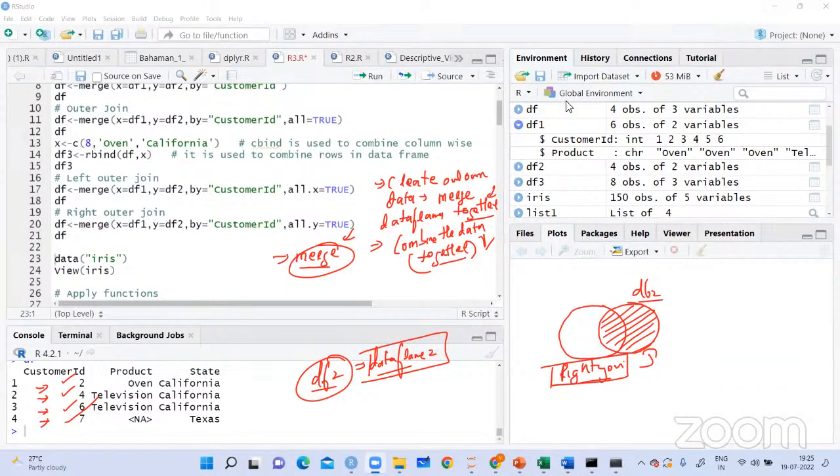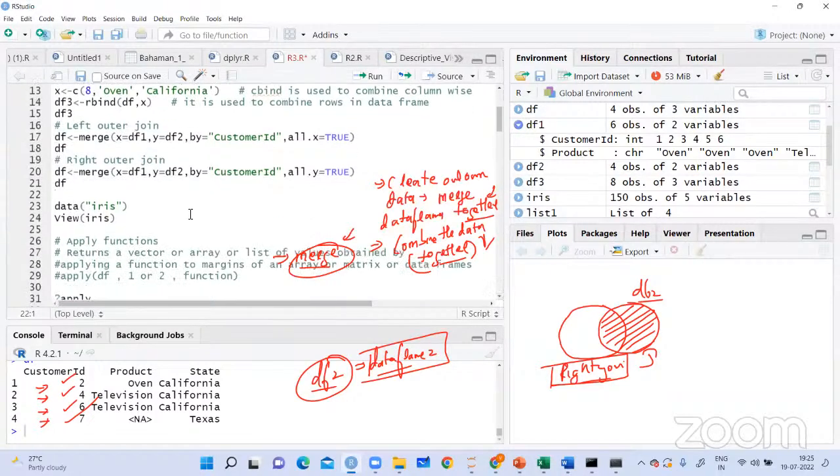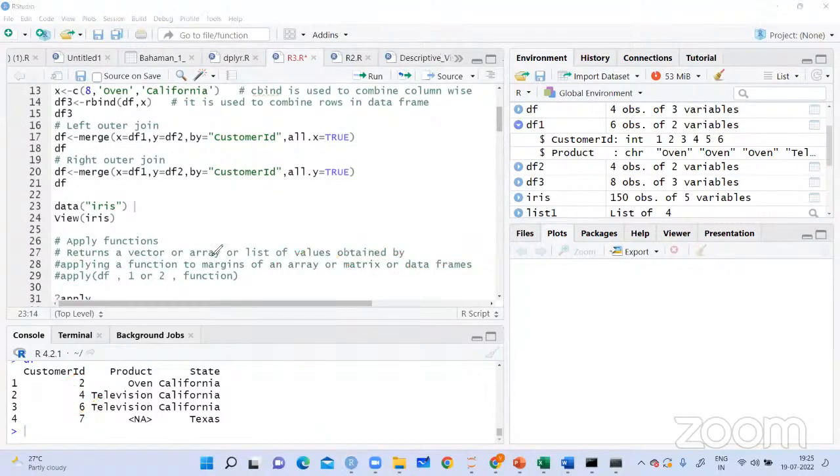So that is what we have done. Now, some apply functions we are going to see. Apply functions.